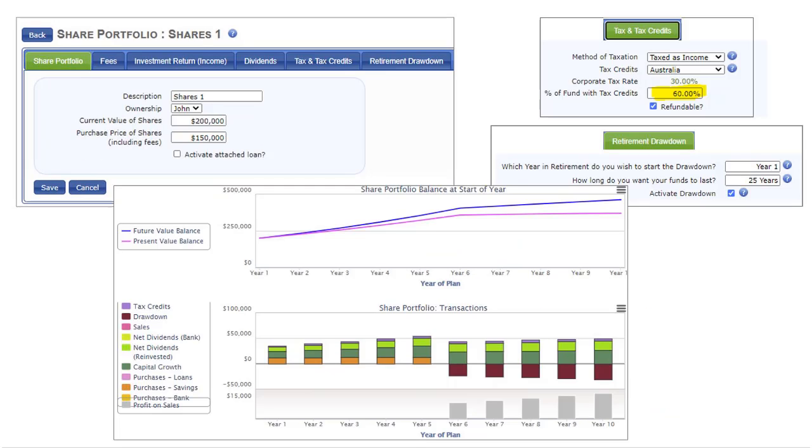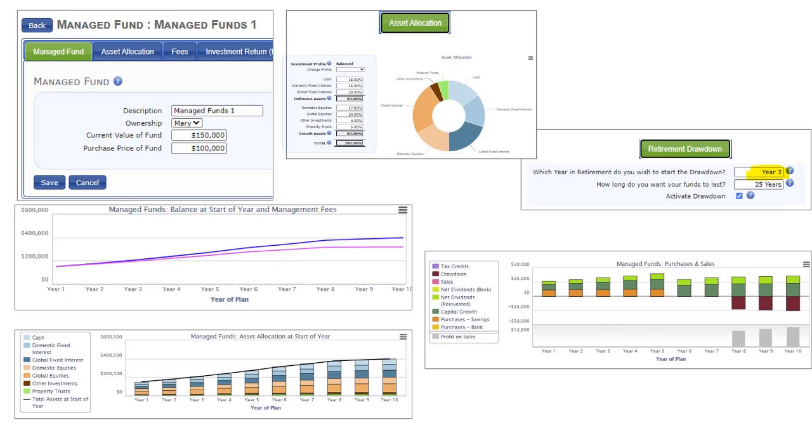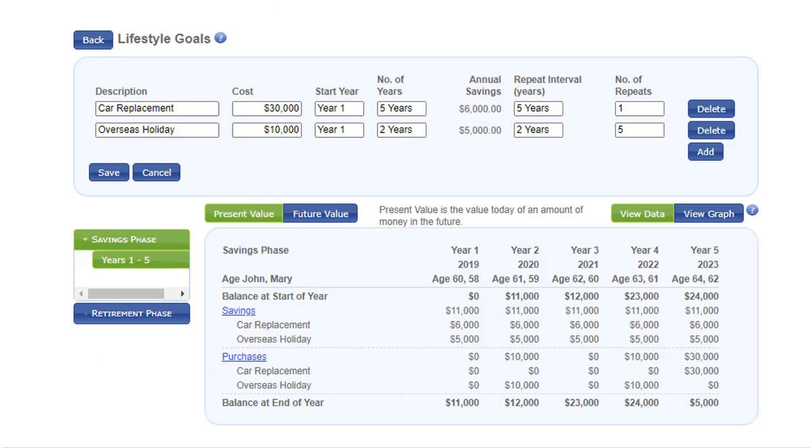John's shares have 60% imputation credits and will be drawn down over 25 years. Mary's managed funds have no imputation credits. Note that her drawdown will not commence until year 3 when she commences retirement. John and Mary have set up a savings plan in lifestyle goals. They plan to save for a car replacement every 5 years and have an overseas holiday every 2nd year.